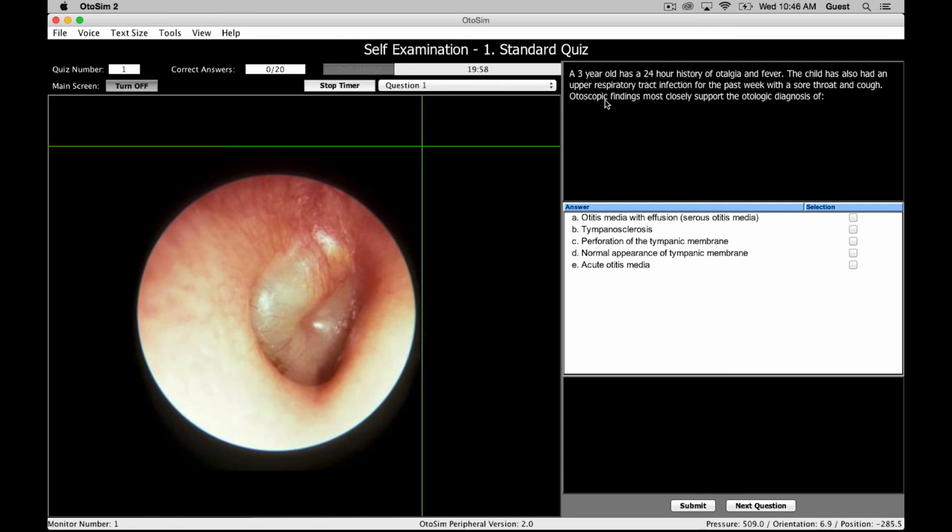What you'll see is a 3-year-old. I'll read the question. A 3-year-old has a 24-hour history of otalgia and fever. The child has also had an upper respiratory tract infection for the past week with a sore throat and cough. Otoscopic findings most closely support the otologic diagnosis of... And so I get certain choices down here. In this particular situation, the main screen is actually showing me what is being displayed in the OtoSim simulator.